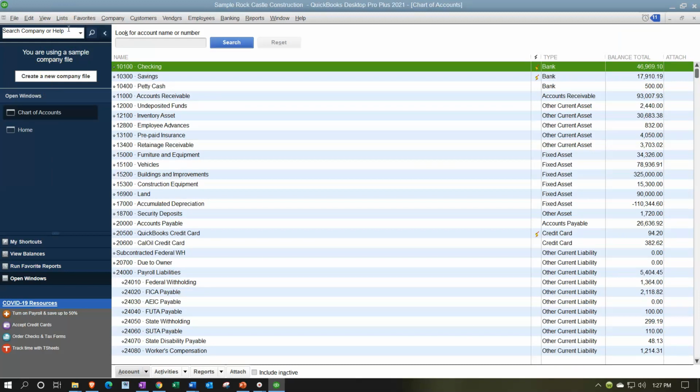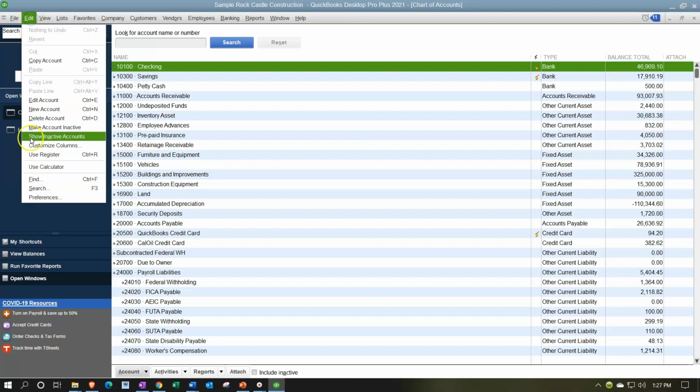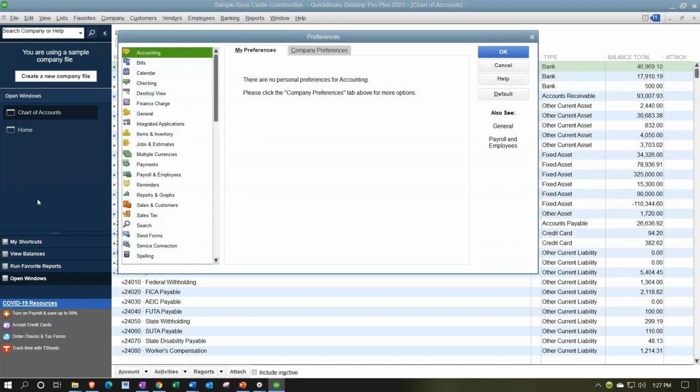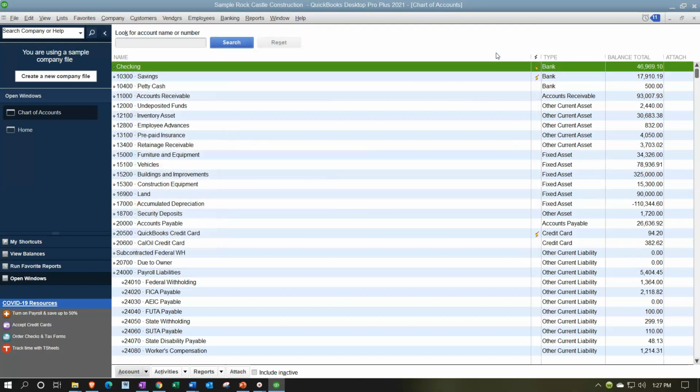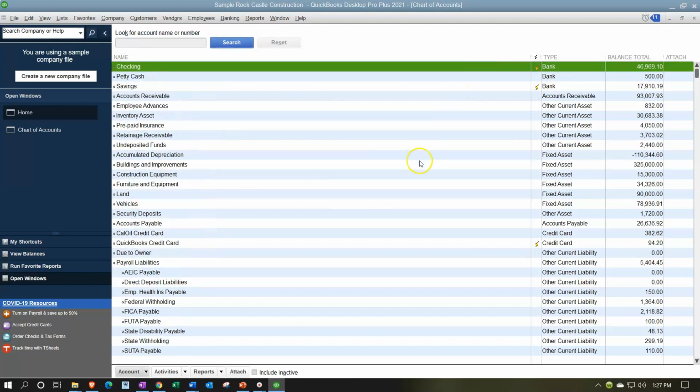The chart of accounts, we're also going to be turning off the account numbers to start with to see where the default is without the account numbers. By going to the edit dropdown, let's take a look at the preferences and the accounting and then the company preferences. We're going to remove the account numbers to start off with. And so there we have our chart of accounts without the account numbers.